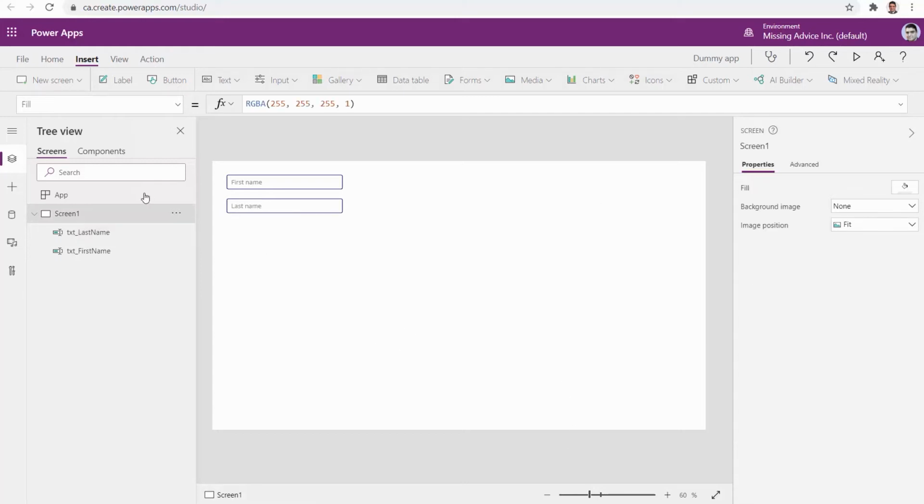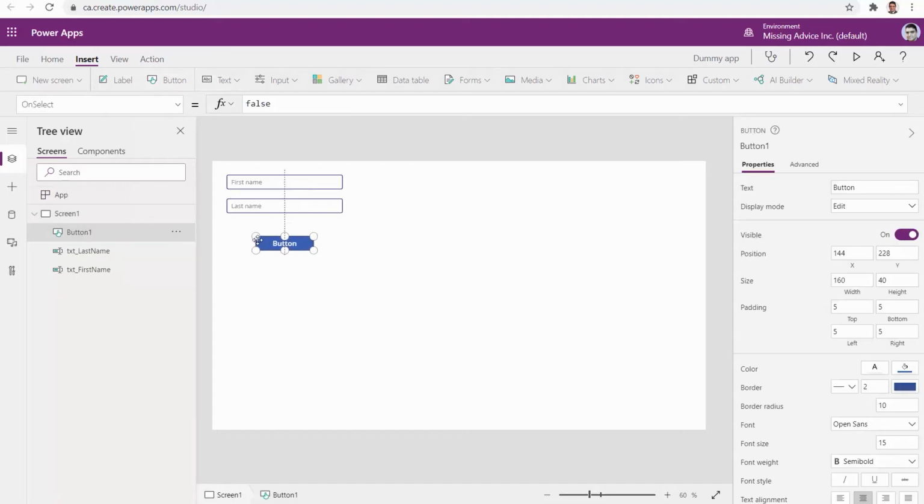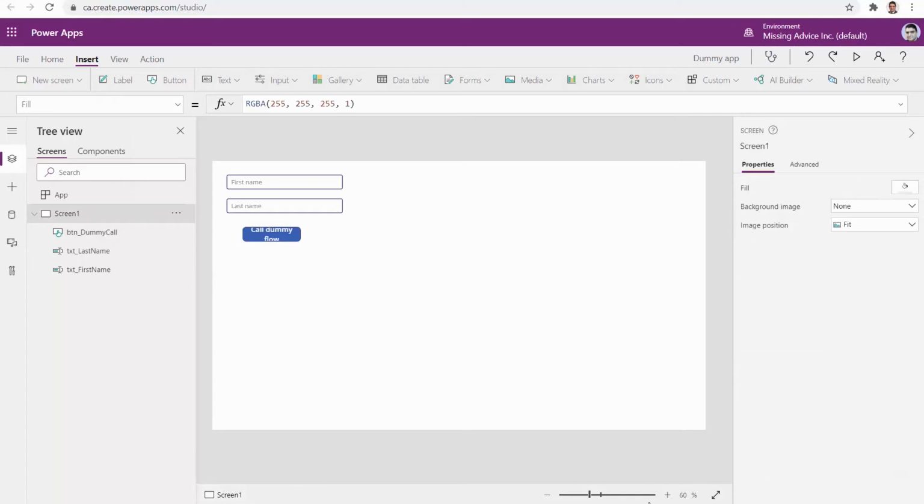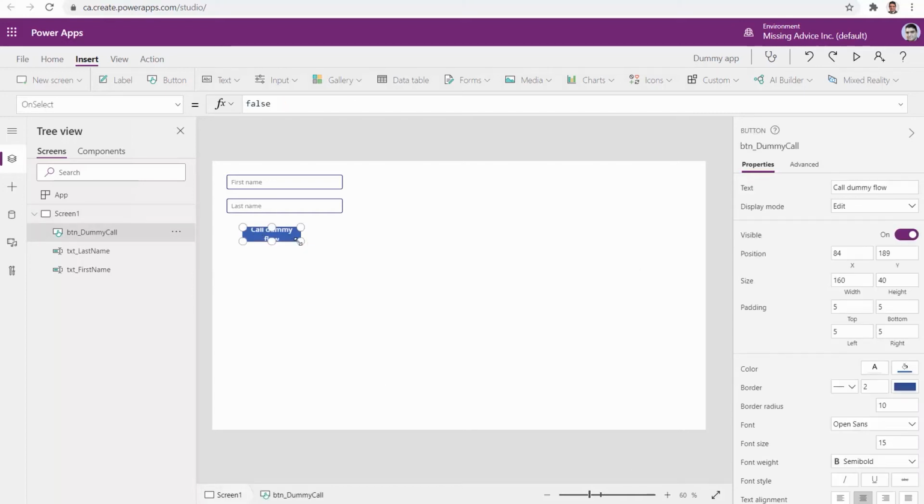There we go. And finally I need to add a button here that when the button is pressed, it calls the workflow. So I click on this button. I call it btnDummyCall. And the text is going to be Call Dummy Flow. There we go. Okay. Let me just make it a little bit bigger.